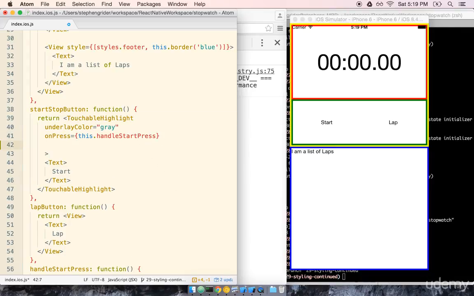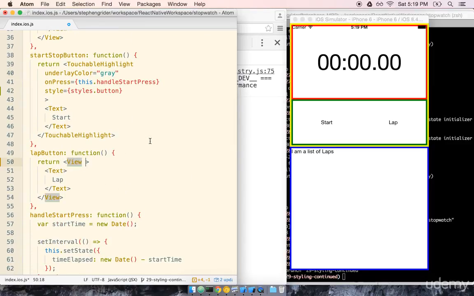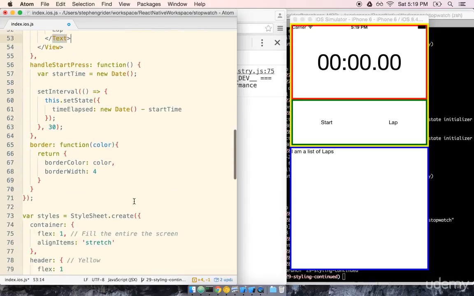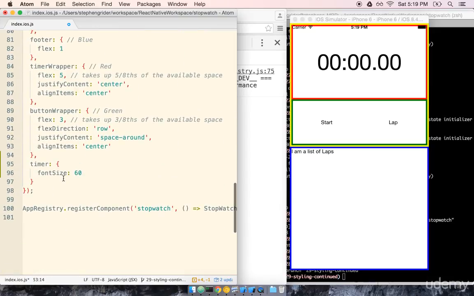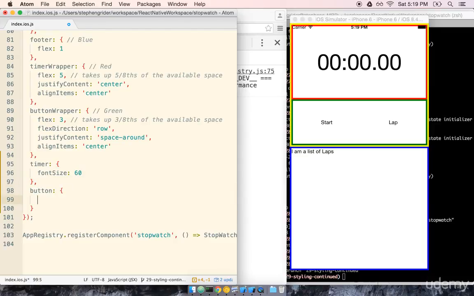We're going to add style equals styles.button to our touchable highlight. Next, on our lap button, and we haven't replaced this with a touchable highlight yet, but we will shortly, we'll say style equals styles.button. Next, we'll define the button style at the bottom. So we'll do comma, button, and both of these are going to get some pretty boilerplate content here.